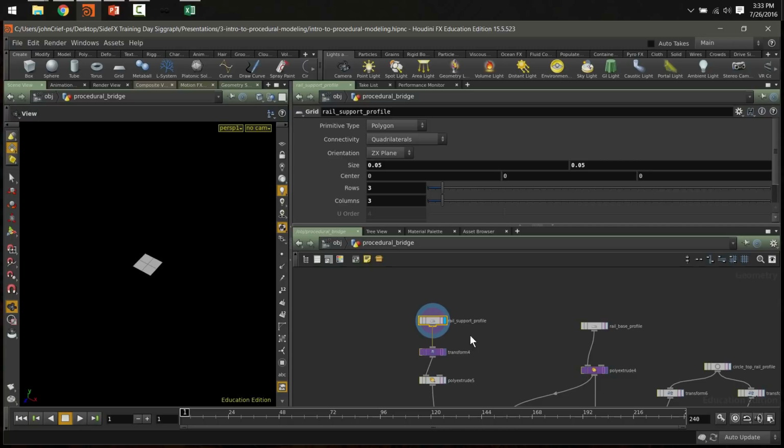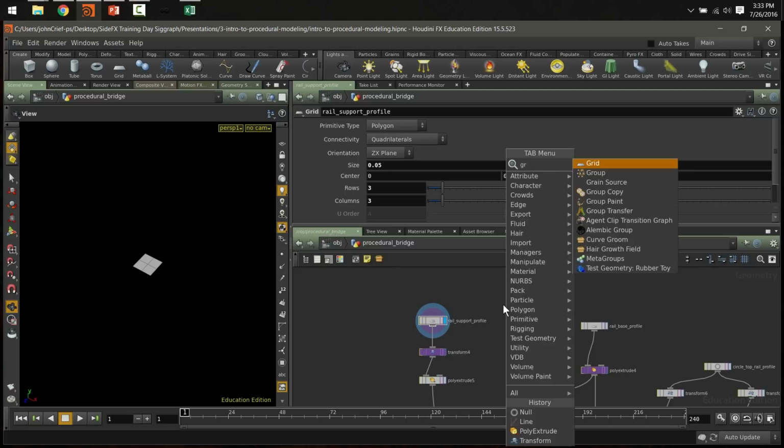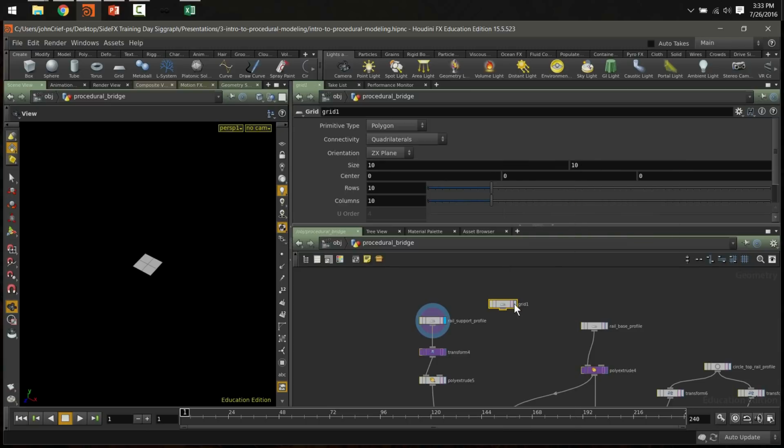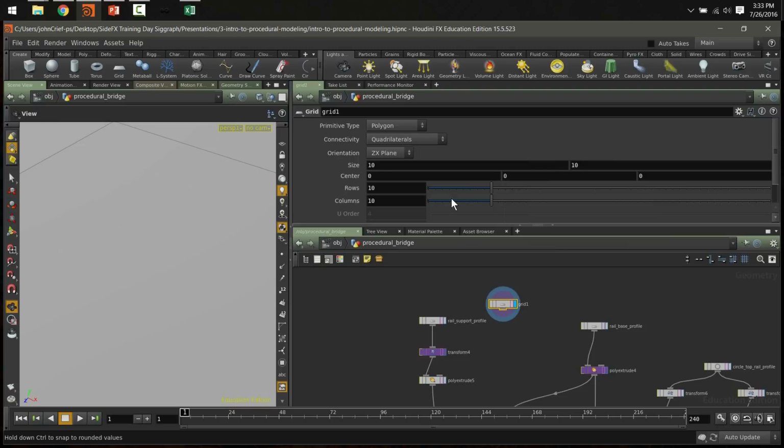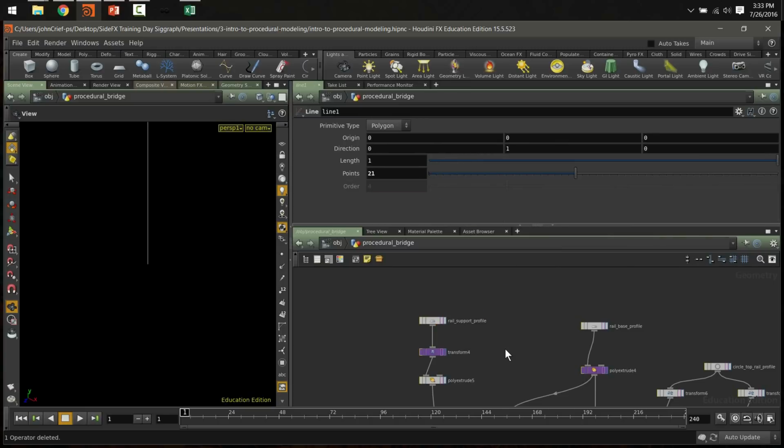So the Rails support profile is literally just a grid. If you would just come in here and lay down a regular old grid geometry, that's all it is. I just shrunk down the size quite a bit. This grid is only 0.05 by 0.05 in size. So it's just a little grid, no biggie.